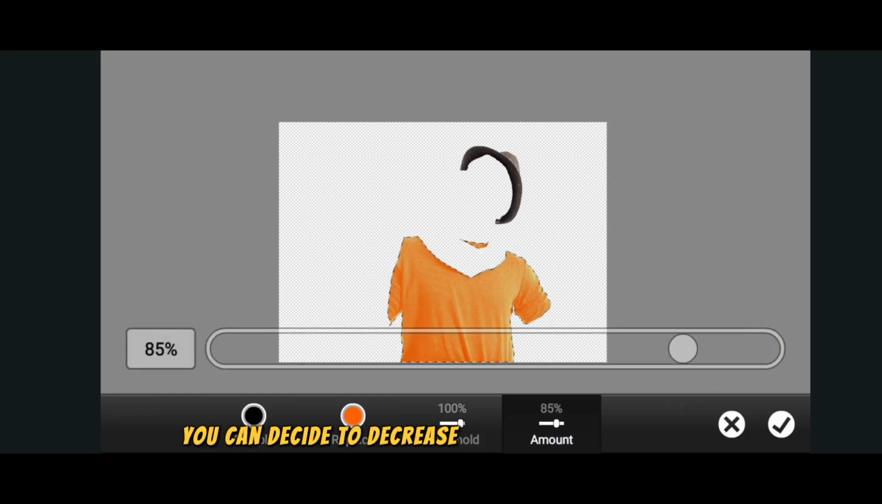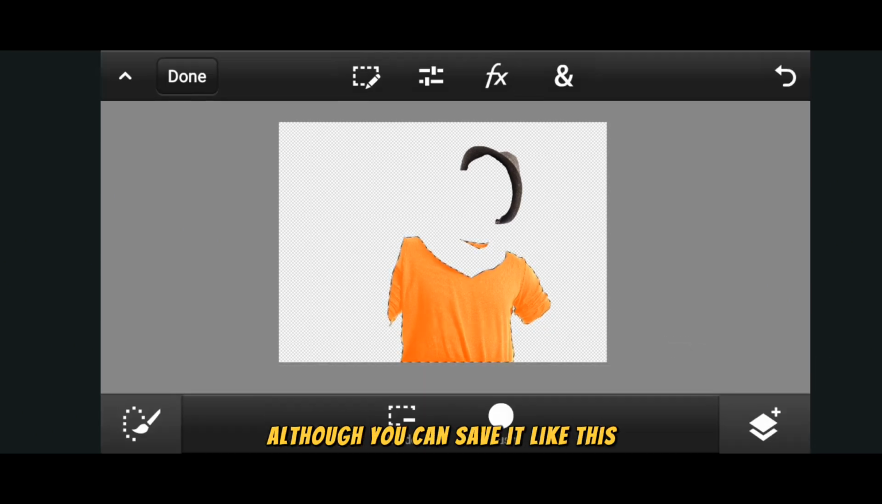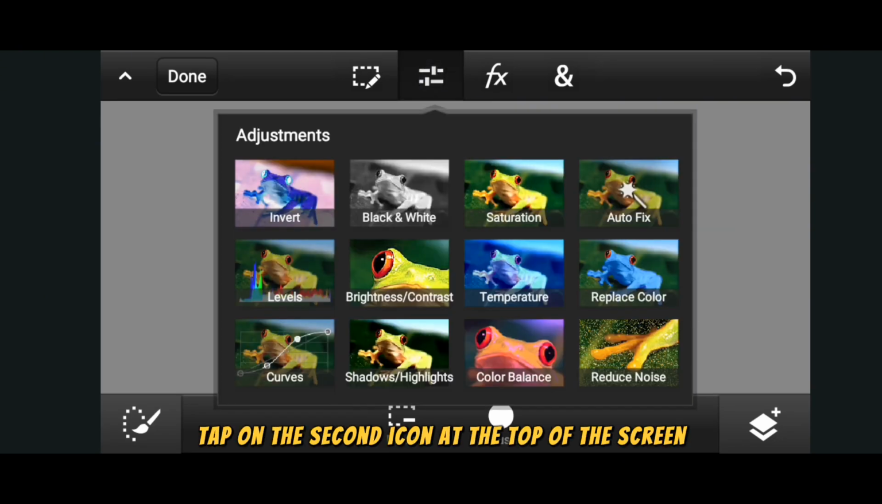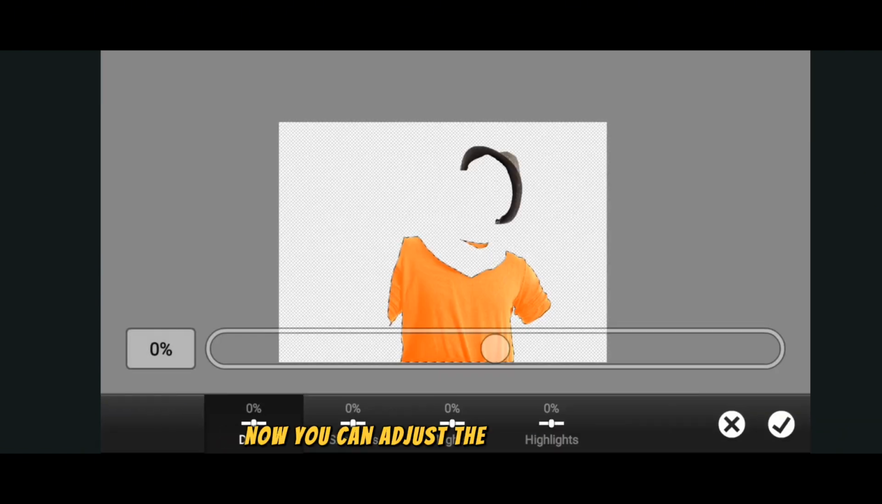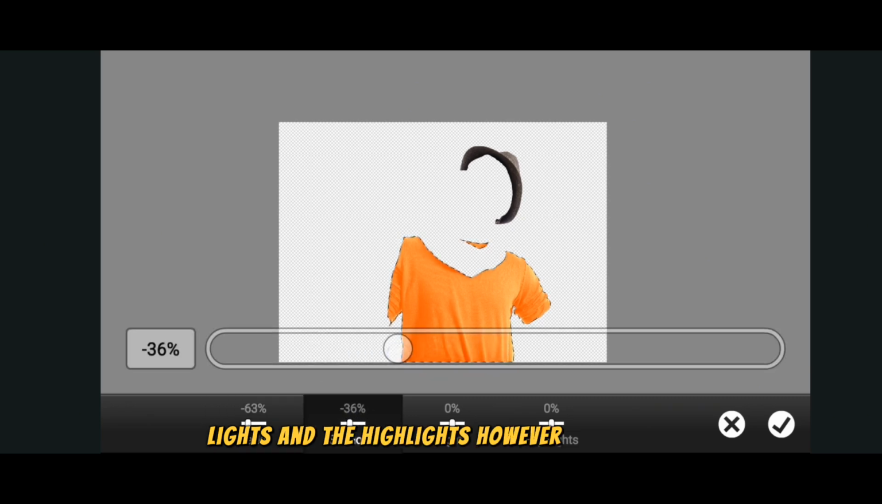You can decide to decrease or increase the color depending on how you want it. As for me, for this one, I'm going to leave it at 100% too. Although you can save it like this, but to make it more realistic, tap on the second icon at the top of the screen and select shadow/highlight. Now you can adjust the darks, shadows, lights and the highlights however you see fit according to how your image is.